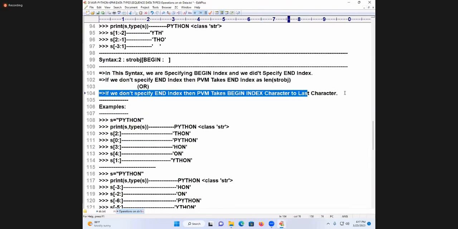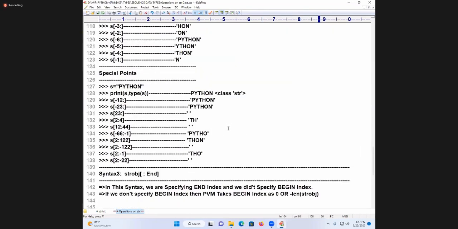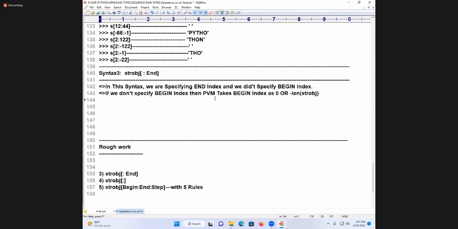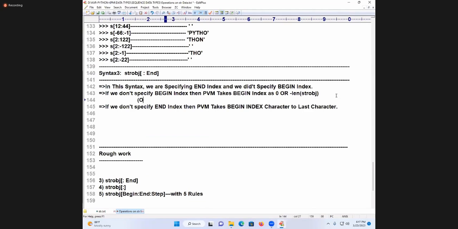Or in other words, I will write it. If we don't specify the begin index, I'm going to write it: begin index. Then PVM takes what? The first character to which character? The first character to which one?